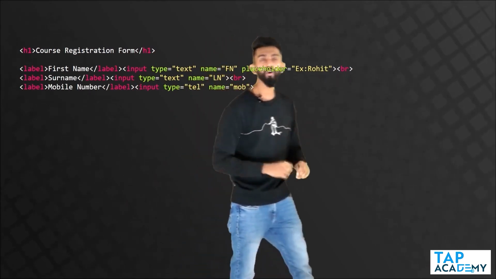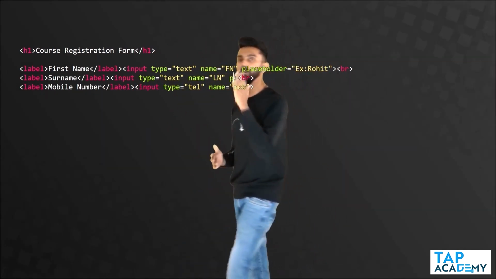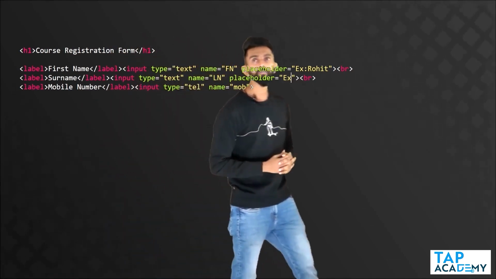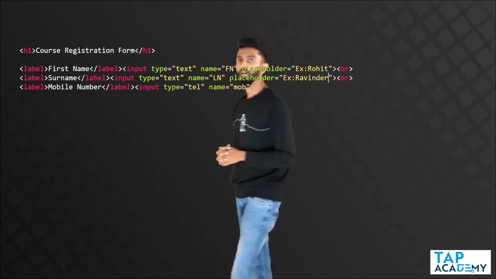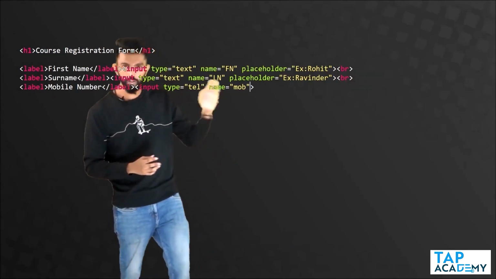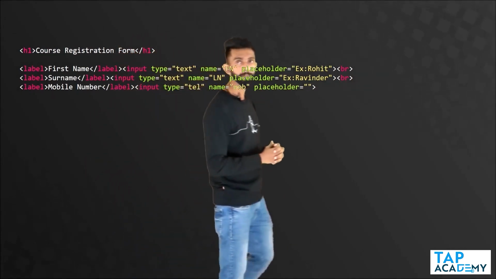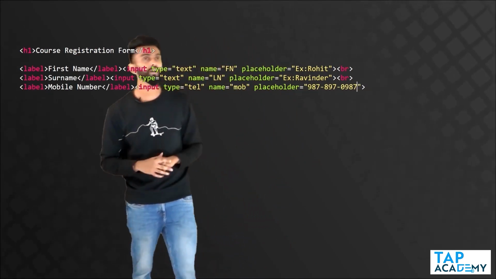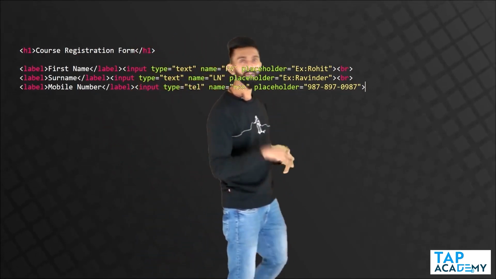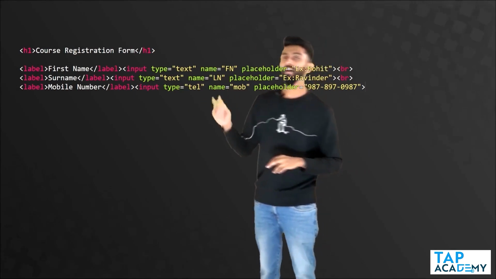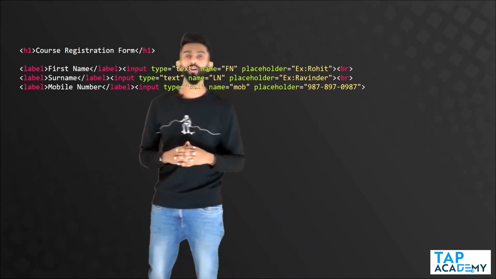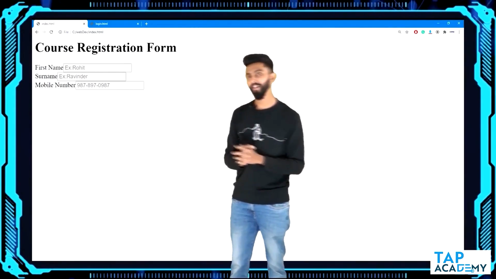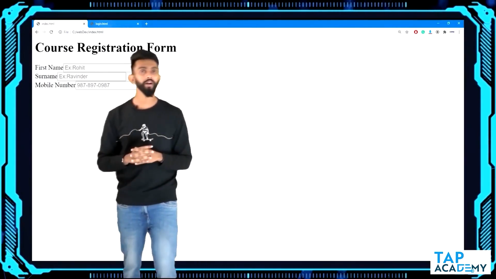Next, the placeholder for the surname should be example Ravinder, like this. After that, for mobile number, the placeholder should be like this. So I will type 3 digits hyphen 3 digits hyphen 4 digits, like this. Any confusion till this point of time? If I go back now and refresh this code, what will it look like? Let me show you. If I refresh it, there you can see. Any confusion till this point of time?